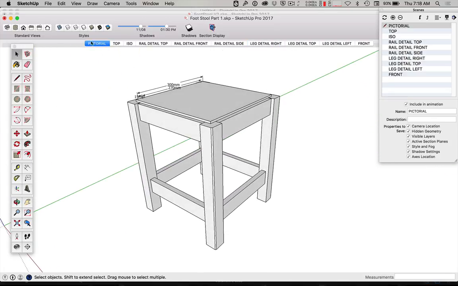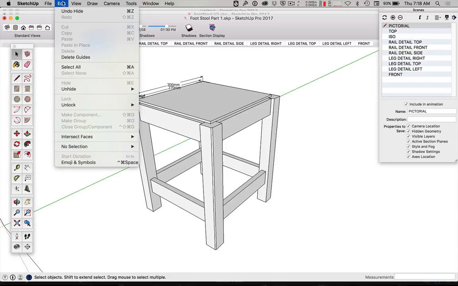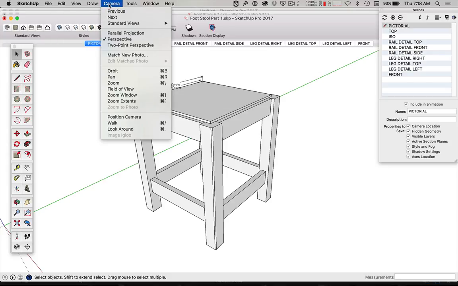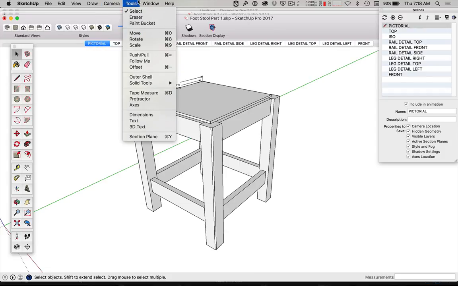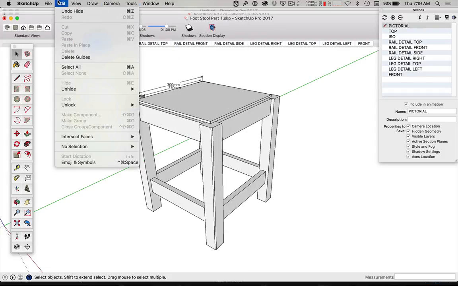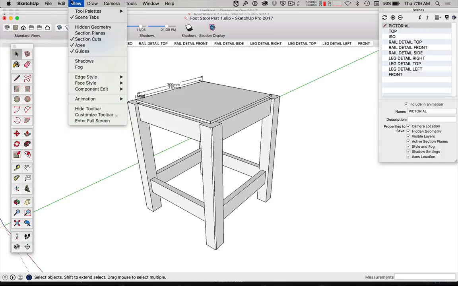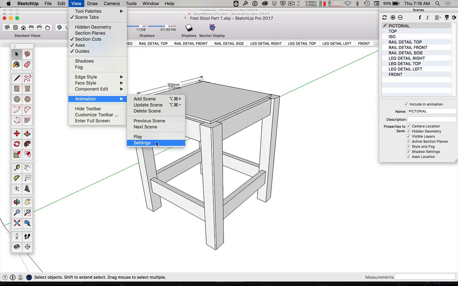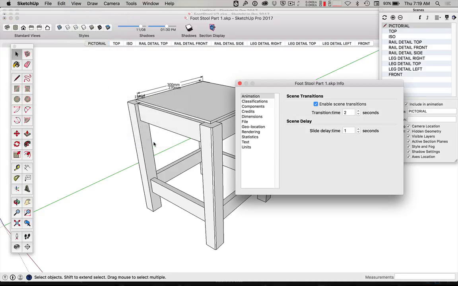The final thing I'll show you in using scenes, if you want, if you go to camera, sorry guys, I'm wondering why. There, it is there. Sorry, view animation. So animation allows us to view all of the different scenes in a way that kind of animates the drawing. What we can do is just look at settings quickly, and you can say enable scene transitions, and we'll have, let's just have a 2 seconds, that's the default, and we'll give it a 1 second delay between each scene.